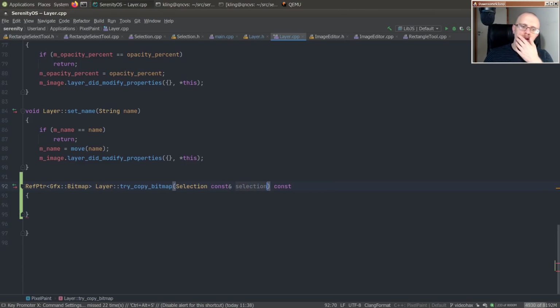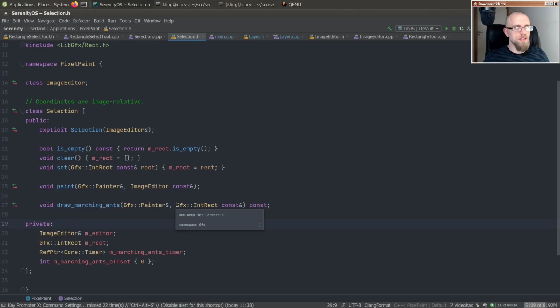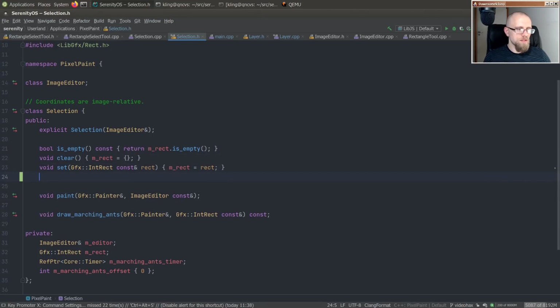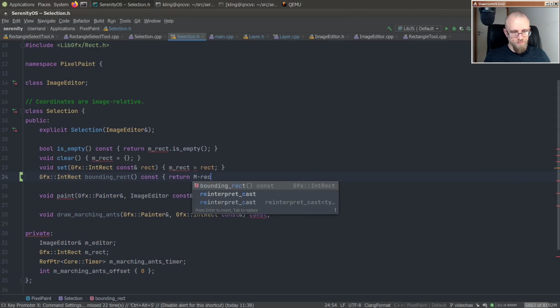Let's see. How do we know what to copy out? I guess step one is actually to get the bounding rect of the selection. So that's probably an API we should have, because the size of the copy is going to be the size of the bounding rectangle of the selection. Of course, in our case, it's really simple, but still, let's add that API. So bounding rect, which is just the rect at the moment.